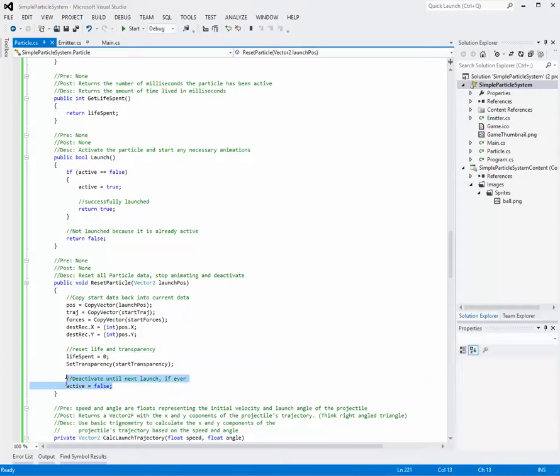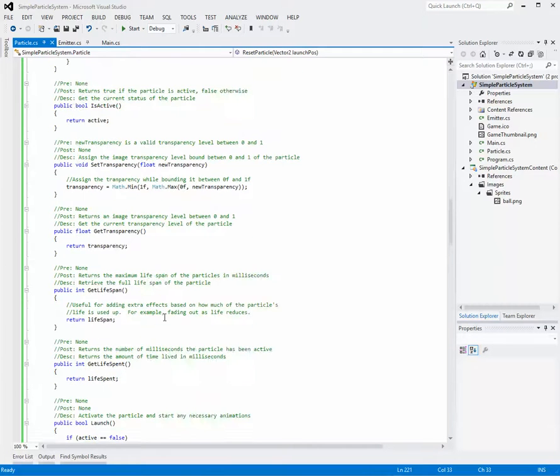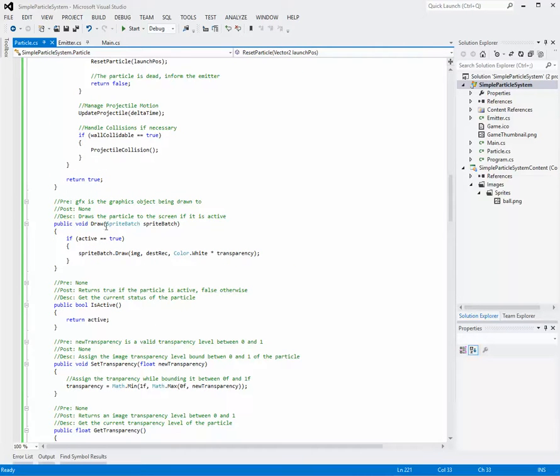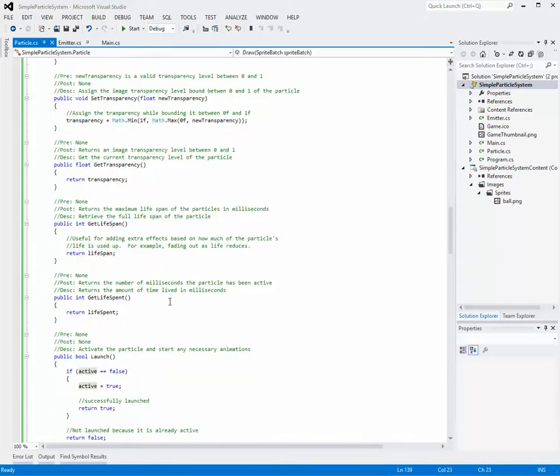And then it says deactivate, so it will no longer be updated and it will no longer be drawn, because as you can see here in both update and draw, it checks to see whether it's active before it actually does any of that work.